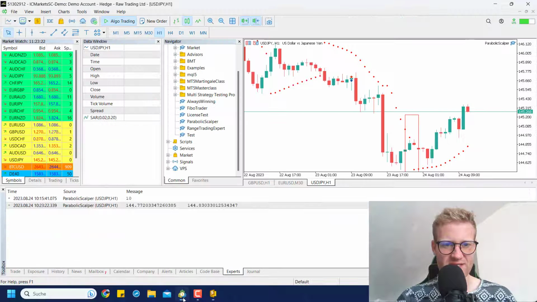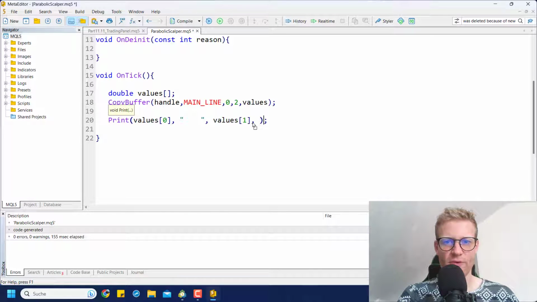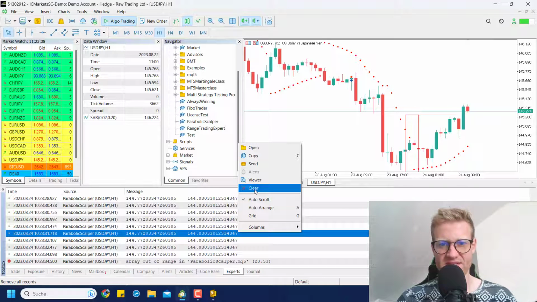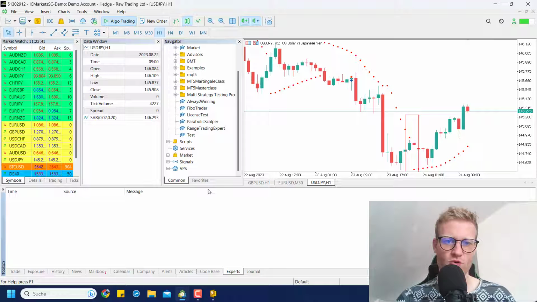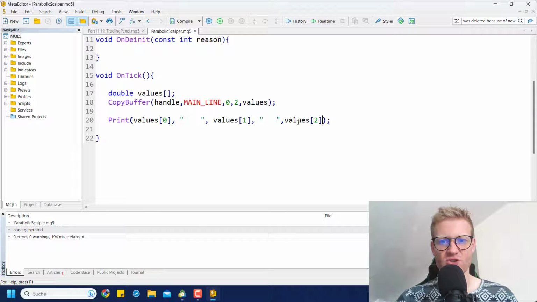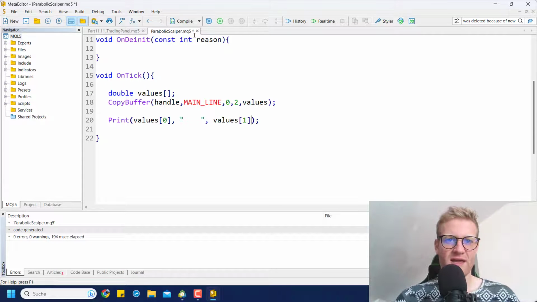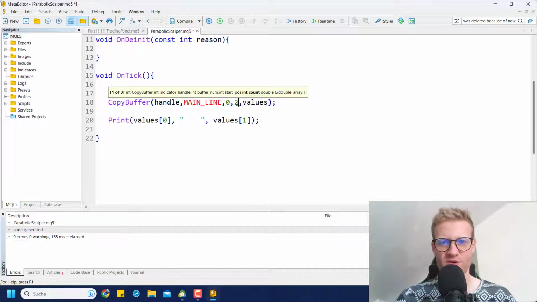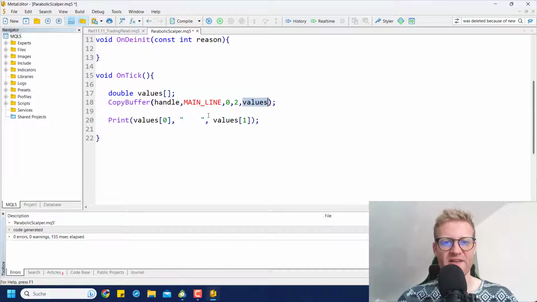If I compile this, you can see both values are printed, but if I try to print index 2, we are in trouble, because this array is not big enough and we get an array out of range error, and this is a critical error which will make your program crash. So make sure you only use indexes of an array that are already there. And the copy buffer function will only increase the size of this array to 2 because we said we only want to store 2 values, or we have a count of 2 values in this array.